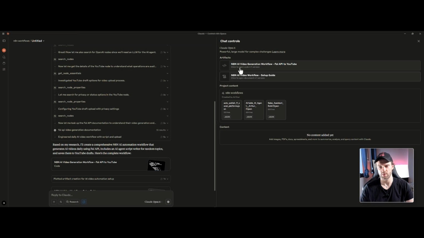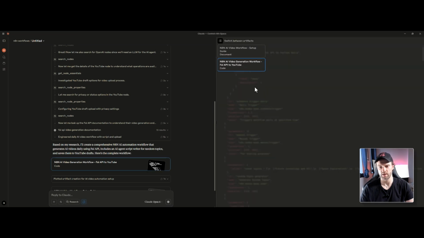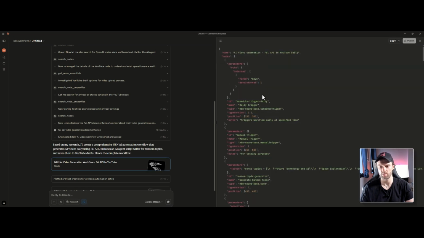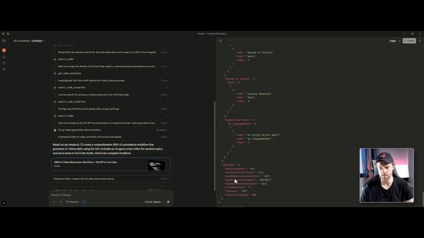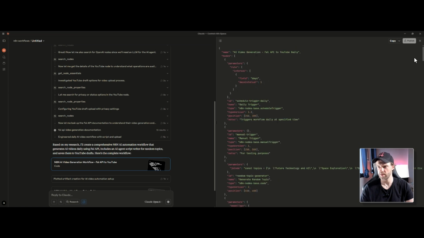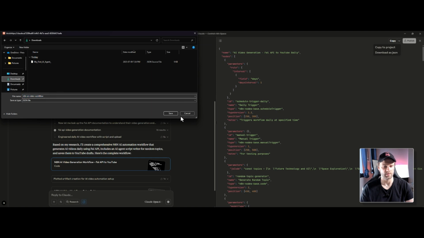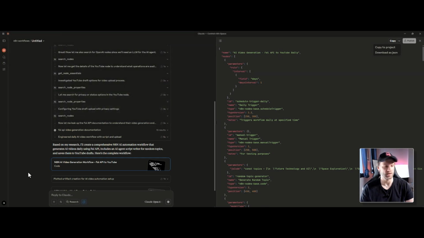I don't need that. I just want to jump directly into the code part. Let me see if it's done. It looks like it did complete everything. So let's pull this one as a JSON. I'll put it in my downloads, and now let's go to N8N and try to import that, guys.